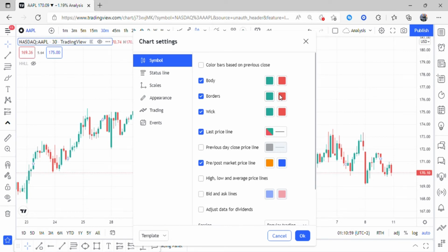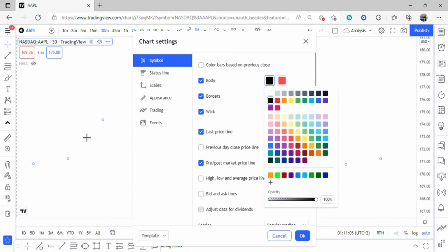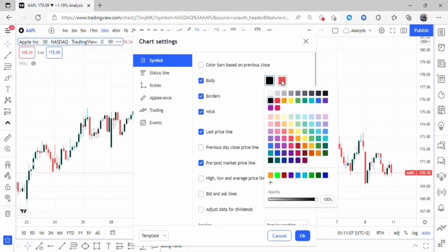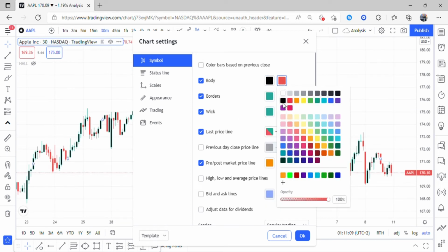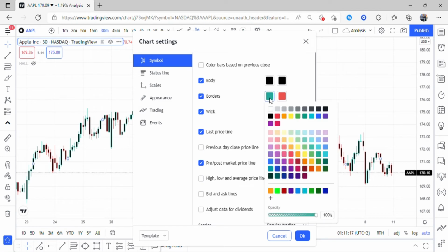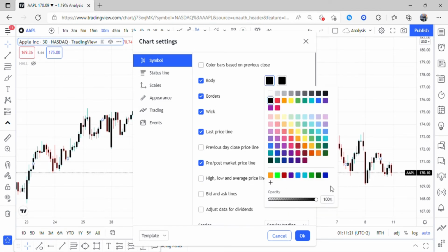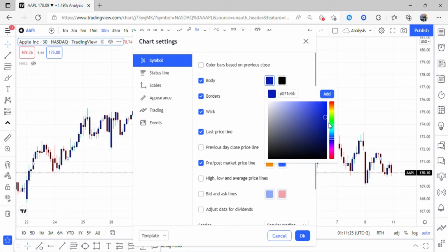So what we want to do is change the body to black. You can see when I select black, the body of the candles changes to black. Also here on the bearish candlesticks, change it to black also. Then where it says borders, that is also turned to black. Here I made a mistake. This is supposed to be blue since it's the bullish candlestick. I like to make it a blue that's a bit visible.